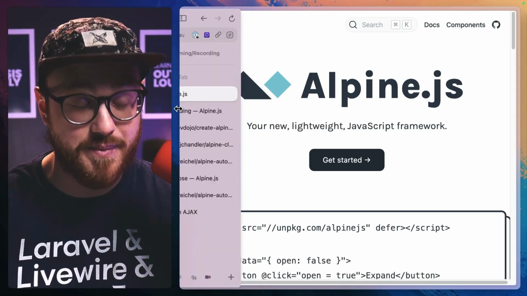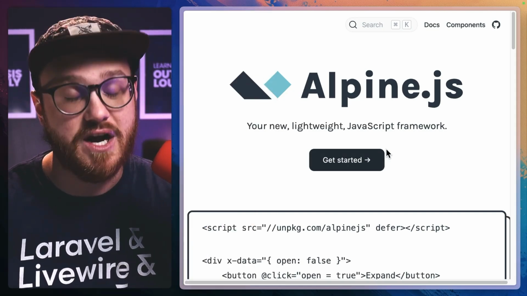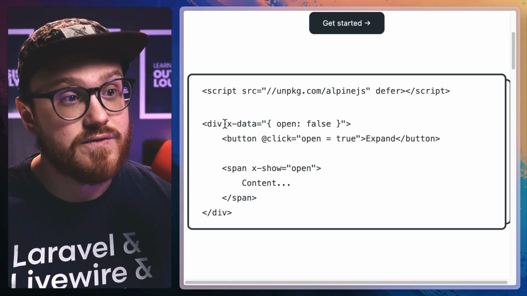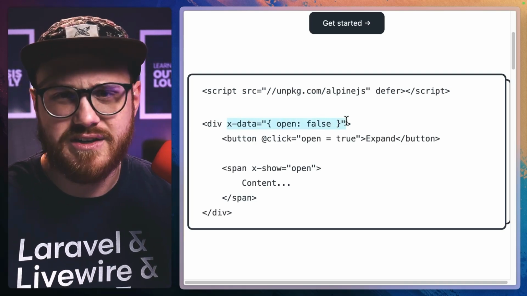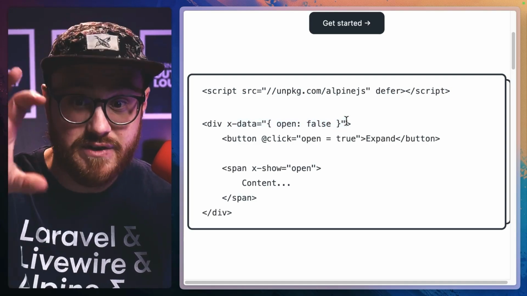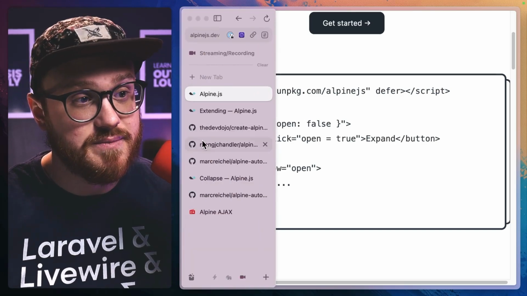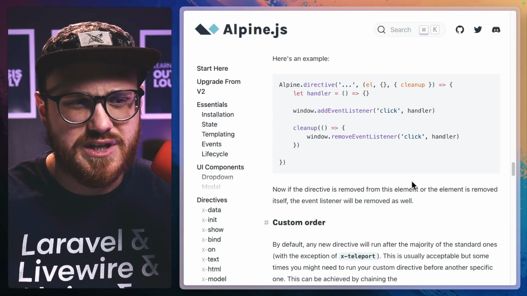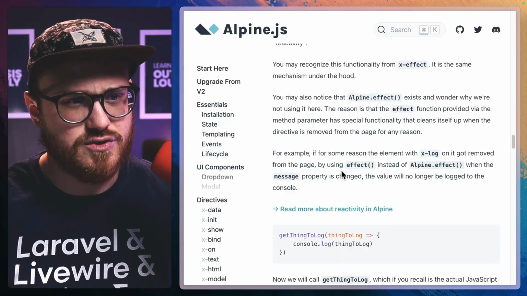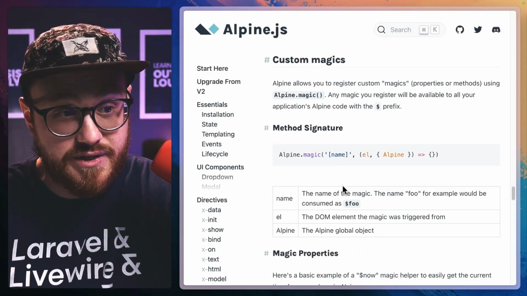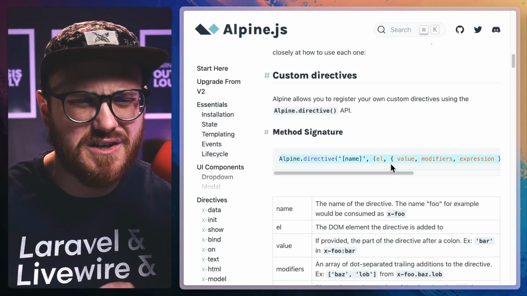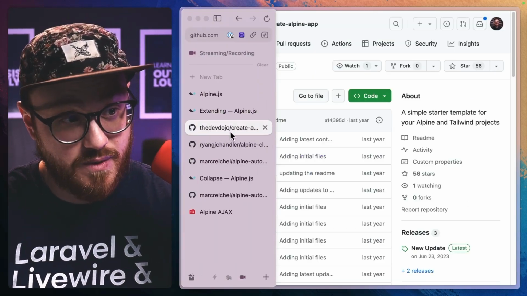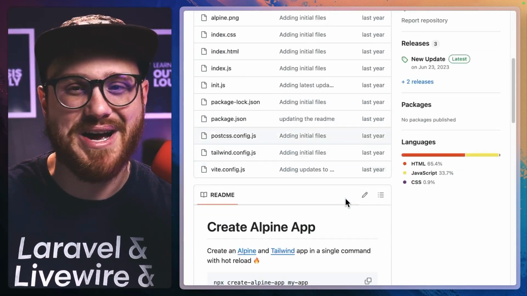AlpineJS, if you don't know, is just a lightweight JavaScript framework, very similar in syntax to something like Vue, but the premise is it's just all contained inline. Of course, you can definitely separate this out, but here are some extensions that you can use within AlpineJS. AlpineJS makes it really easy to have custom extensions or plugins, whether you're creating them yourselves, like a custom directive, or you have different plugins, and that's what we're gonna look at today.